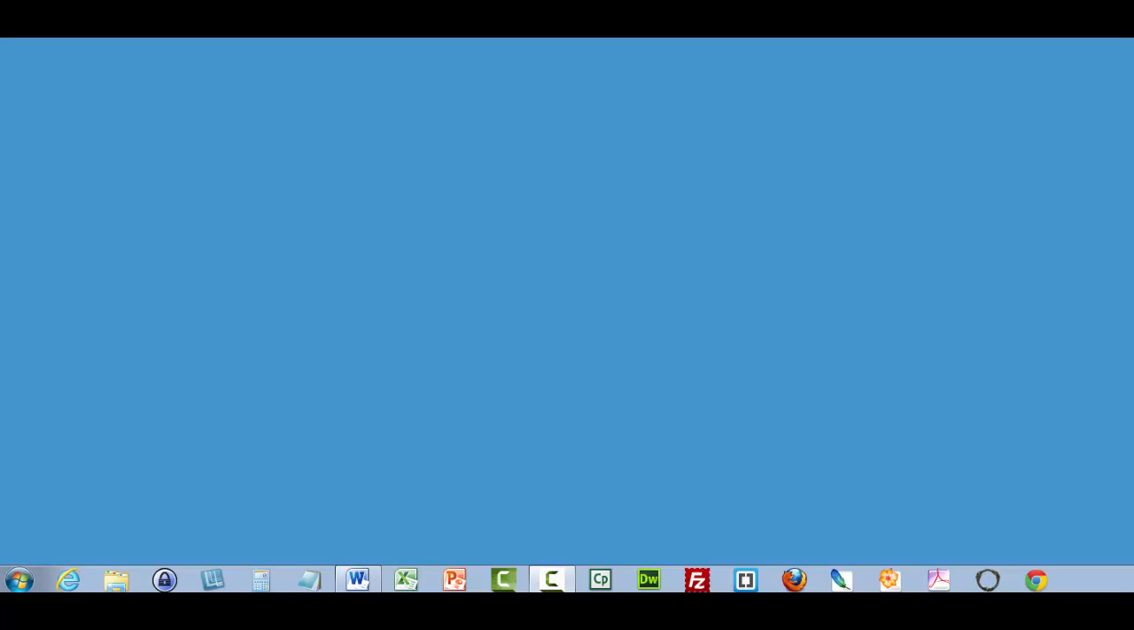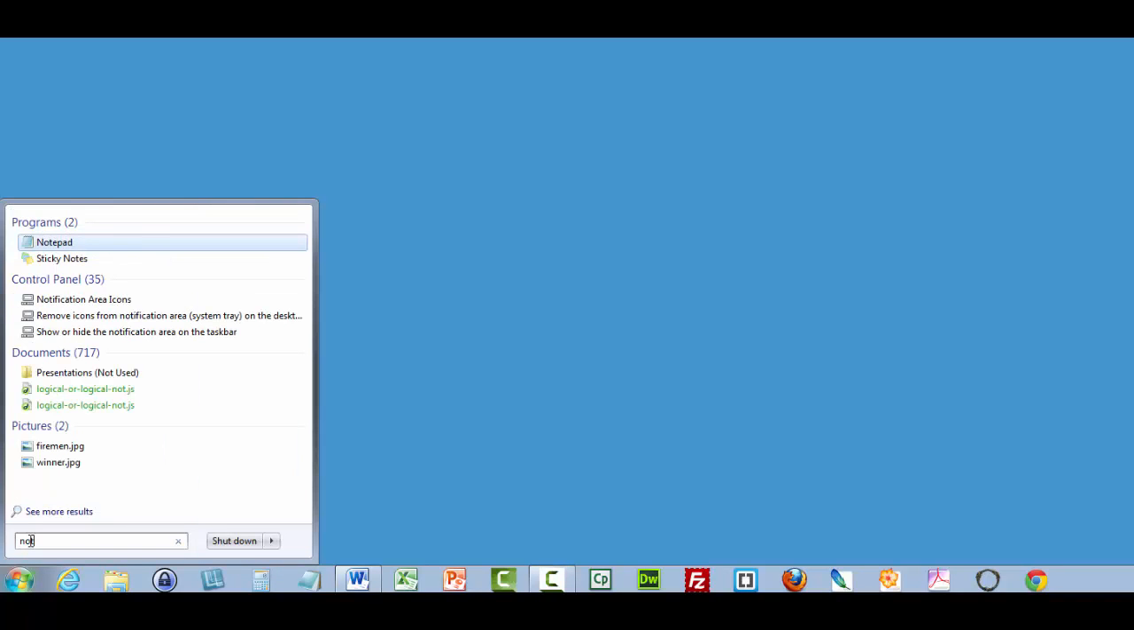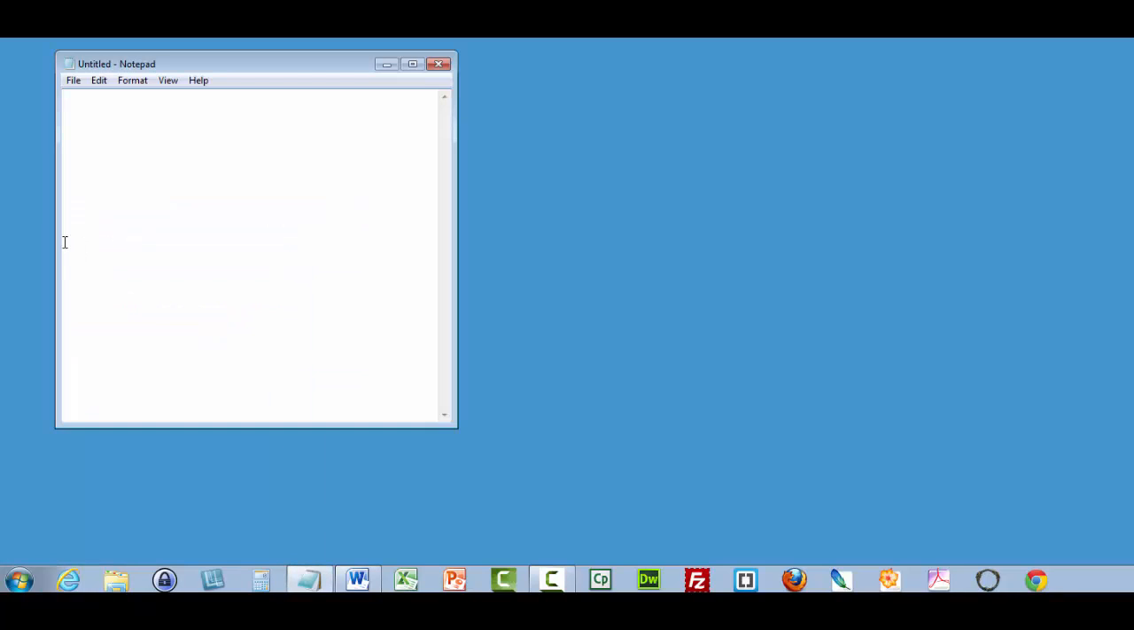Now open a text editor on your computer. If you're using Windows, go back down to that lower left corner, click on the Start button again, and in Search Programs, type Notepad. Notice that I just get the first 3 letters in there and Notepad pops up.